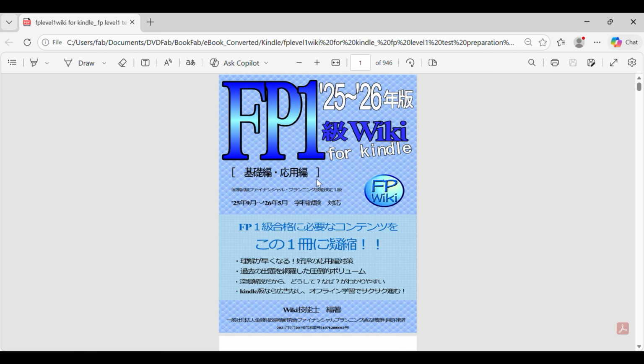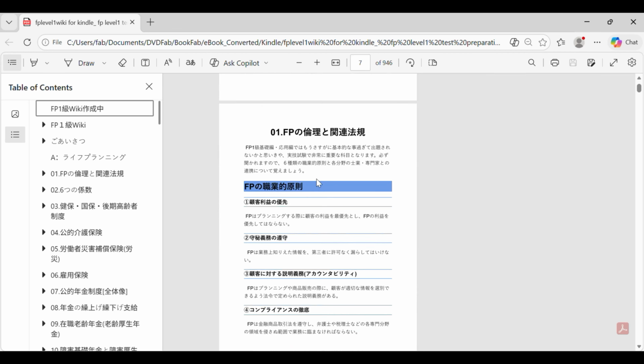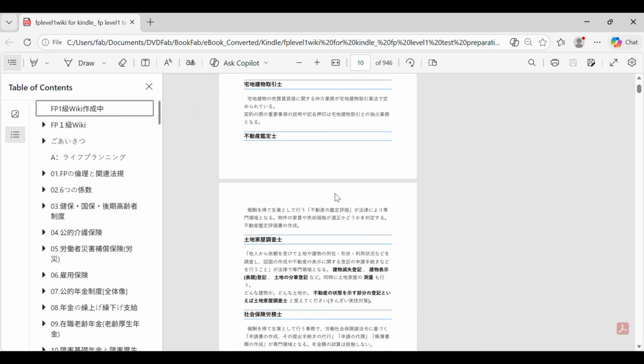Let's open the PDF and take a look. Yeah, as you can see, the layout is perfect with zero formatting issues. Now you're free to highlight, take notes, and read however you like. That wraps up today's tutorial.